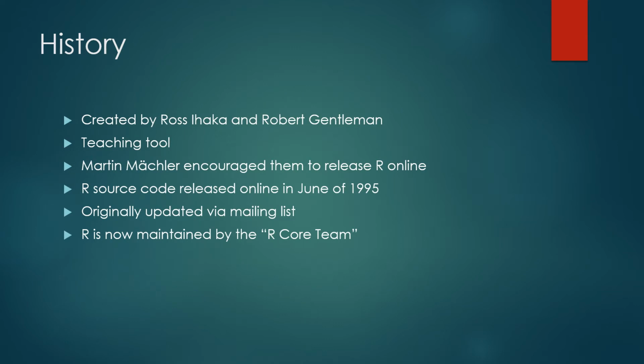R is now maintained by the R core team, of which Ihaka and Gentleman are still members. Something else that's kind of funny is that the developer of S, John Chambers, is also on the R core team. It's like he jumped ships.